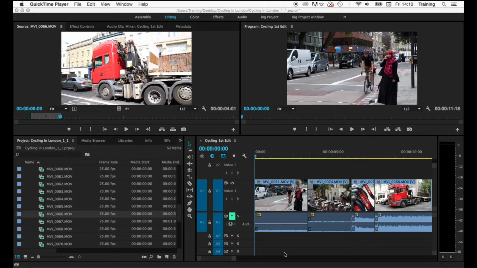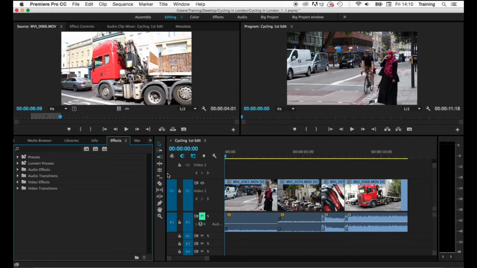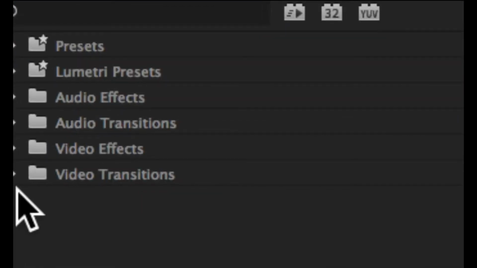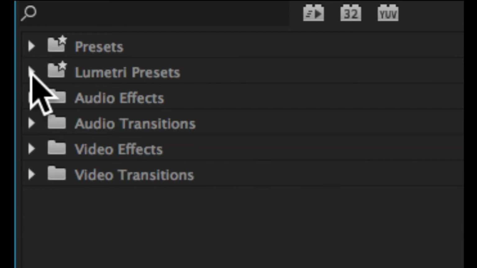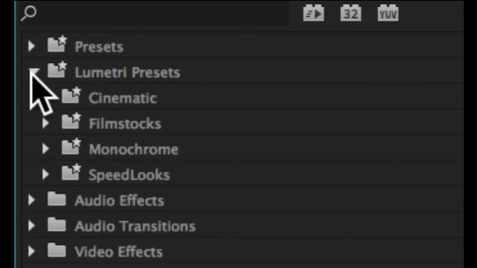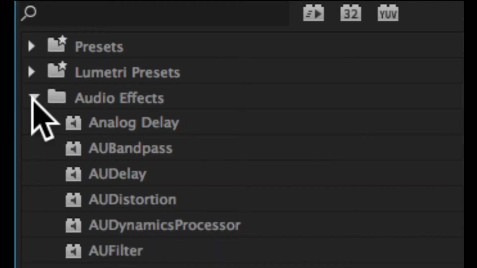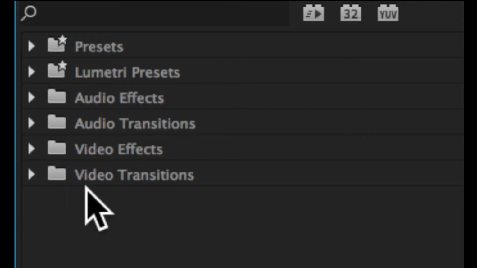Firstly, to access the added effects in Adobe Premiere, you have to click on the Effects tab. This is usually located in the default layout in the same area as the Project tab. In here, you then have access to a number of things. First of all, there are a number of preset customized effects that you can access in this presets bin. There's a number of color grading type effects in this Lumetri presets bin. We have a range of audio effects inside audio effects, audio transitions and video transitions. And then we have the video effects bin where you access all of the added video effects in Adobe Premiere.